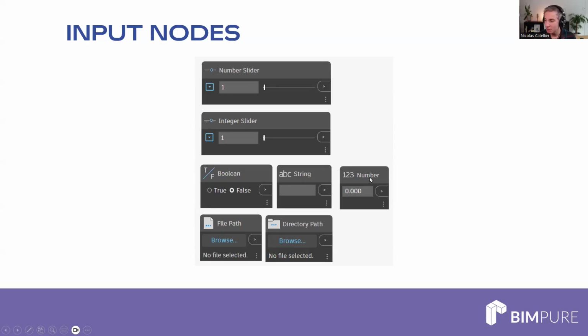And then you have the number node. In this case, we have the slider. In this case, this is just a number node where you enter the value. And then we have the file path and directory path if you want to bring files or folders into your Dynamo workspace.